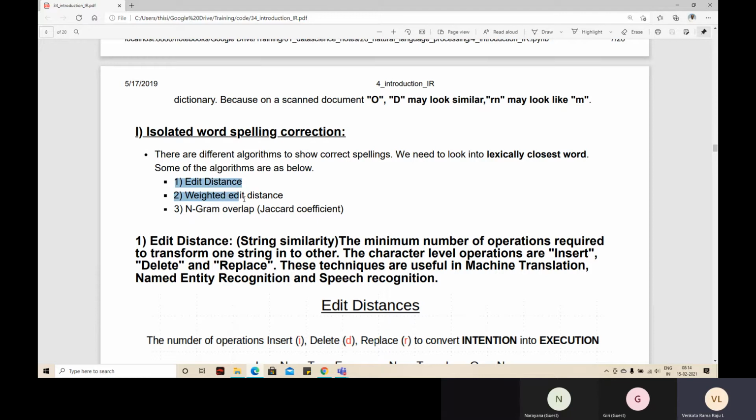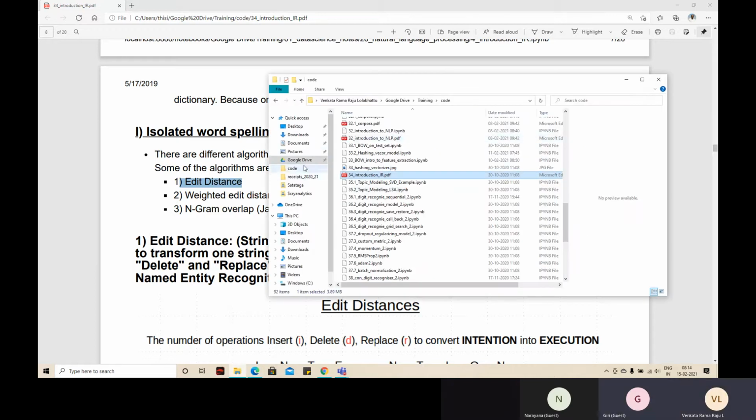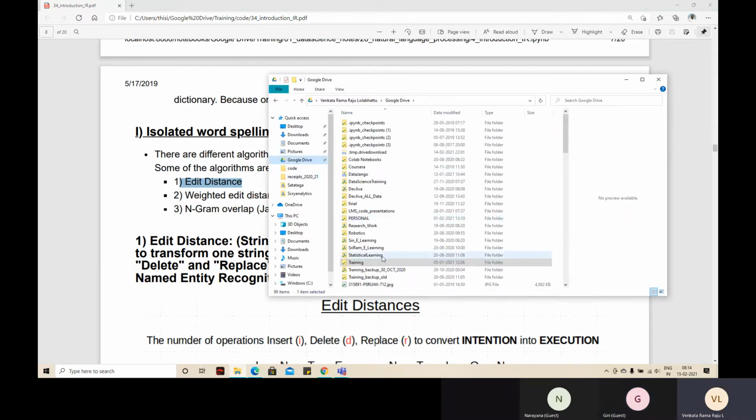There are 3 ways to do that. Edit distance is one approach. Sir, 1 second, sir. You mentioned that we can make use of Google or Amazon models. Are there free models available? No free models, sir. Sorry. They are paid. Let me show you one.